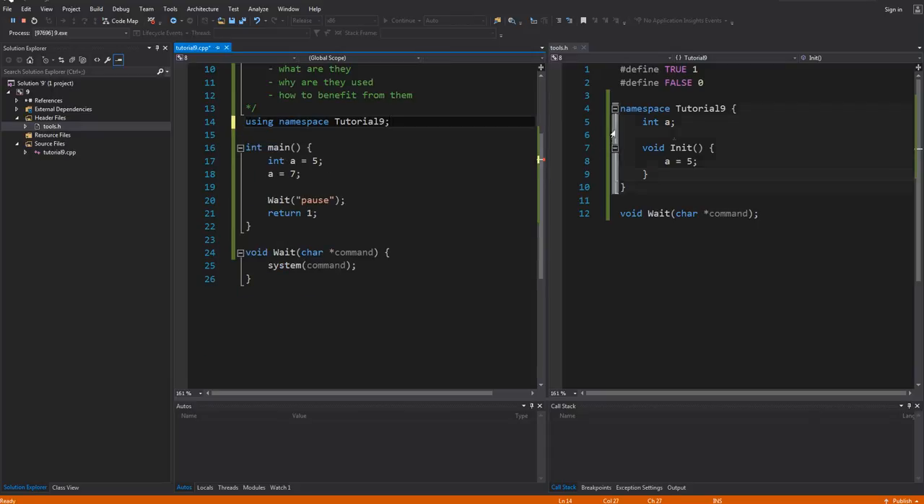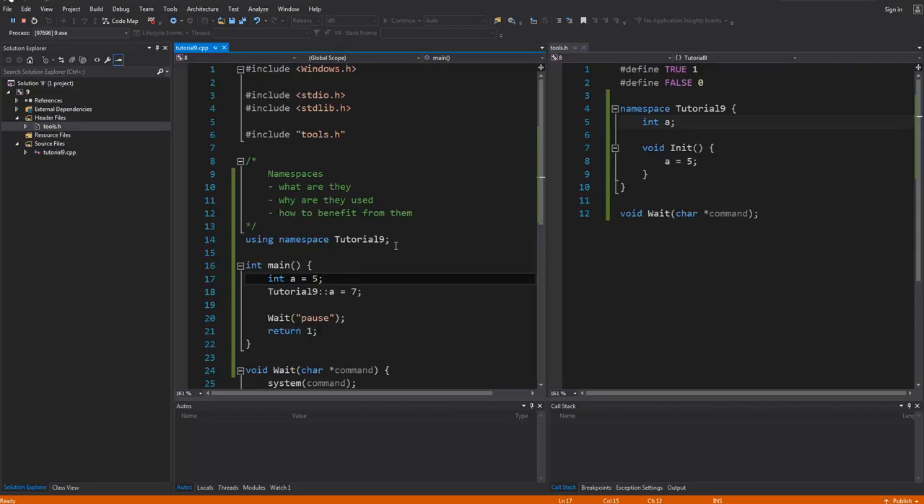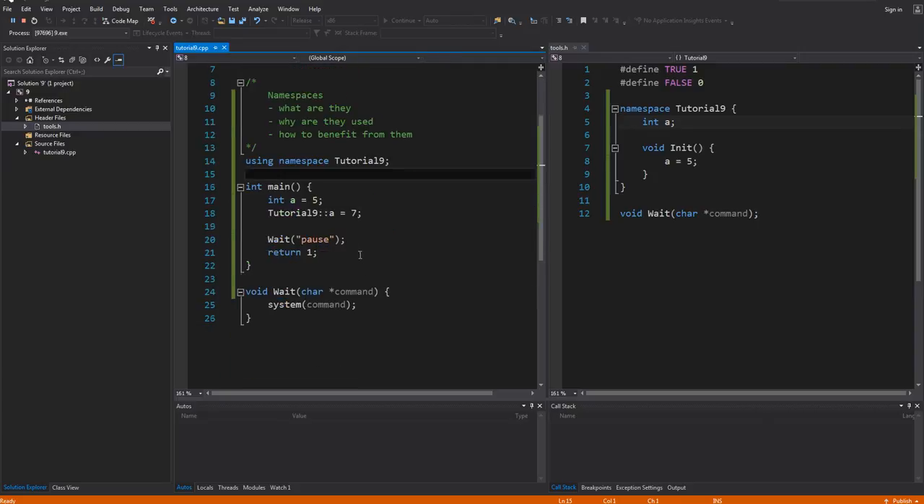So let's say I want to reference specifically this A right here, but I already defined another A here, set equal to 5. Now it doesn't know which A I'm talking about. So even if you're using namespace tutorial 9, and you have the same variable here, and you want to specifically talk about that variable, you can still write tutorial 9 : and then it'll know that you're talking about that variable specifically, not the one you just initialized. That's an important thing to take note of if you're going to be using the namespace without actually having to write tutorial 9 before it.